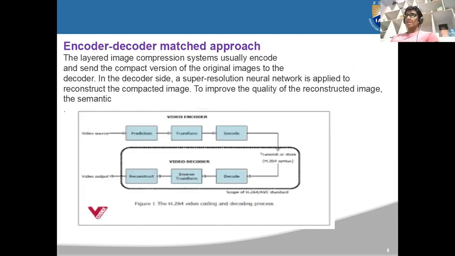Now, the encoder-decoder matched approach. Here the layered image compression systems usually encode and send a compact version of the original images to the decoder. On the decoder side, a super resolution neural network is applied to reconstruct the compacted image to improve the quality of the reconstructed image, the semantic.